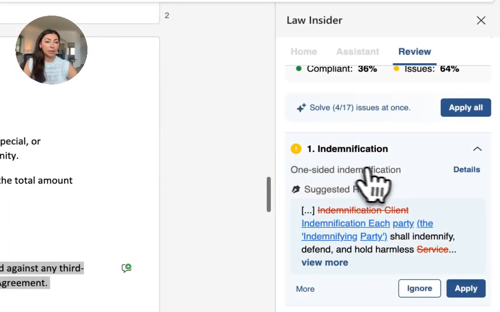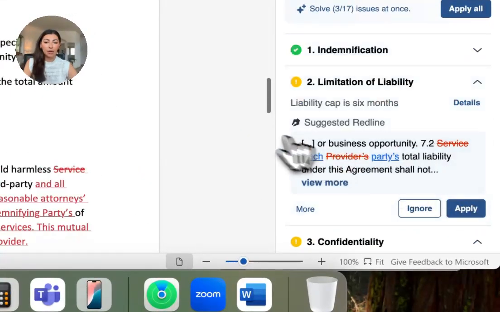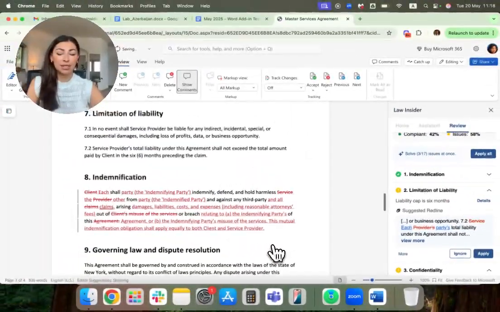And again, it will tell us, for example, indemnity. This is a one-sided indemnification. It's then suggesting a red line to bring that up to scratch with your preferred position. So let's have a look at what that looks like. So here it's turning a one-sided indemnification into a mutual indemnity, and it's giving us the right language in order to do that quickly.